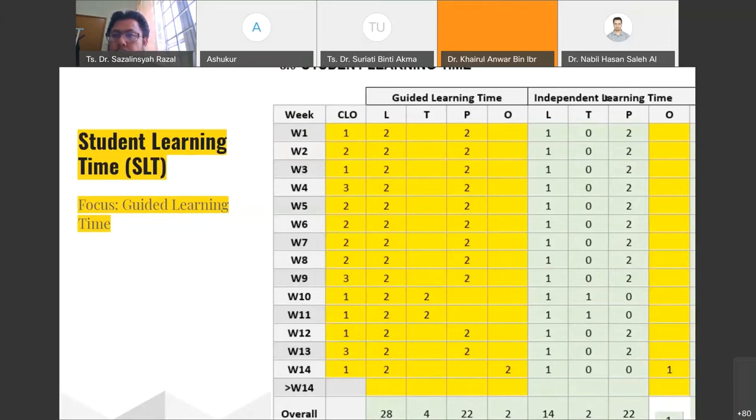The independent learning time, as far as I'm concerned, yang saya faham, sebenarnya tak kisah pun dia nak remote ke, dia nak online ke, because it's independent. So kita tak kacau sangat.